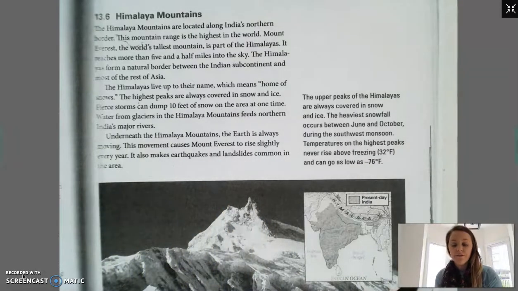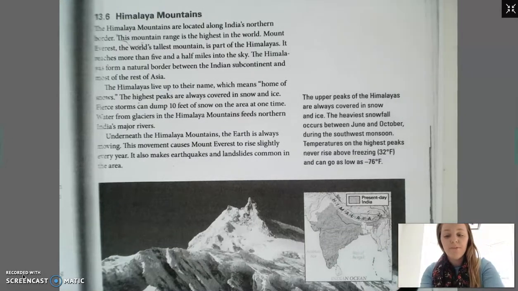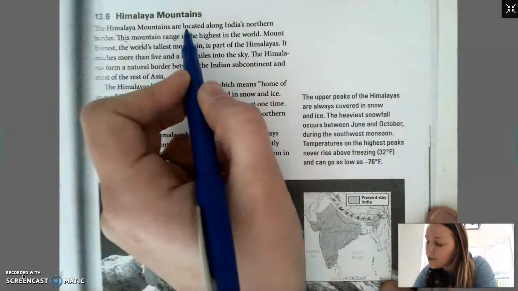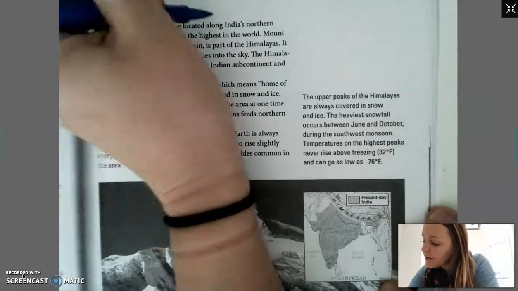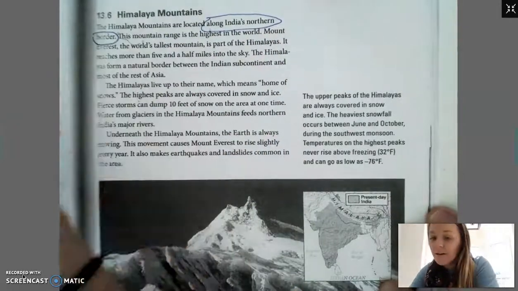Okay, so now that we've read it through one time, we're going to go back and annotate or take notes considering the location, the physical features, and how the Himalaya Mountains might have influenced where people settled. So here we see the mountains are located along India's northern border. So I'm just going to go ahead and circle that.